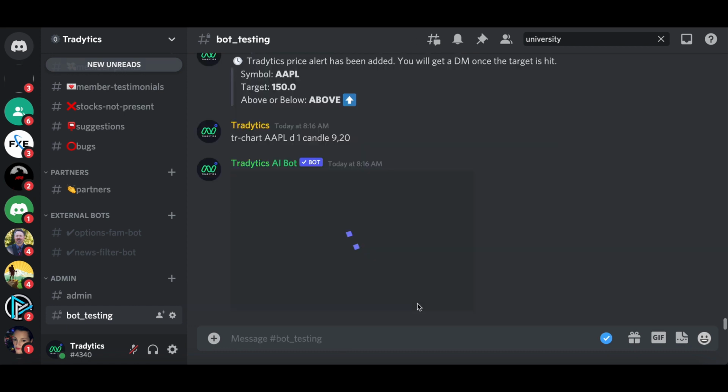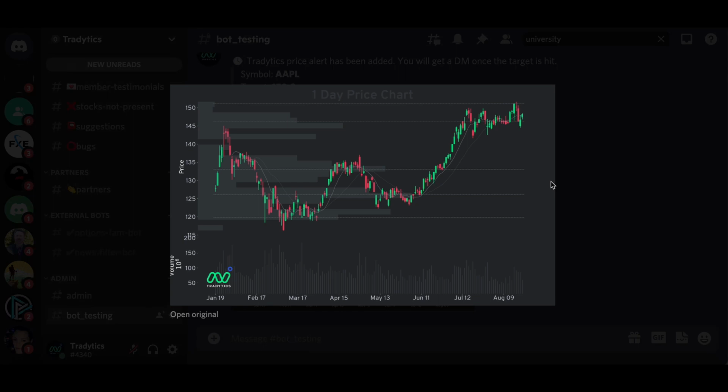So if you do this and you wait for a second, you can see that we have the daily chart of Apple in front of us. We have the 9 and 20 moving averages, and then these lines are the support and resistance levels, and this is the volume.